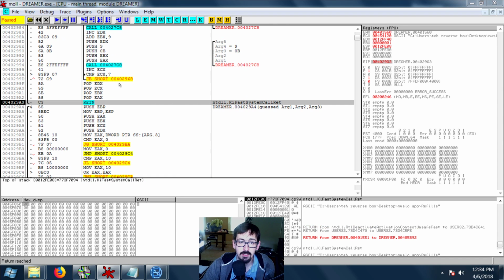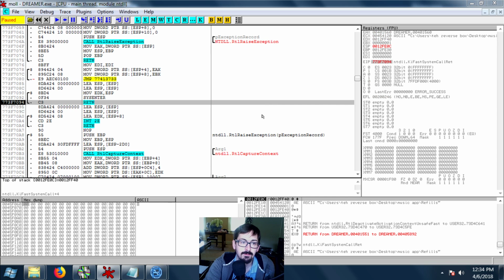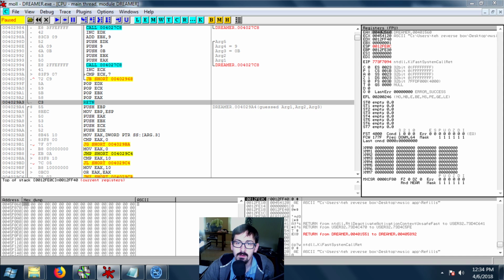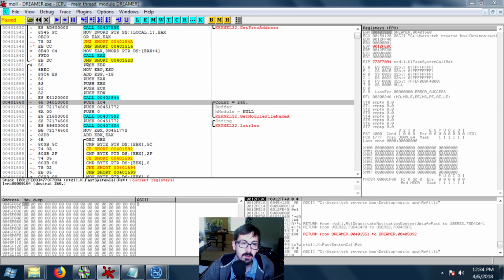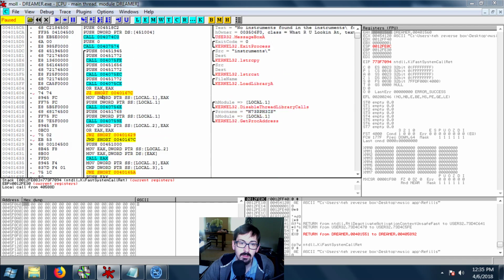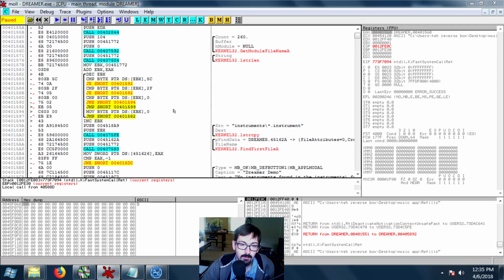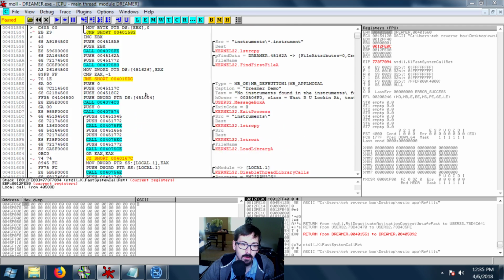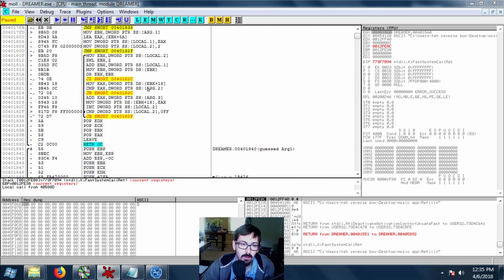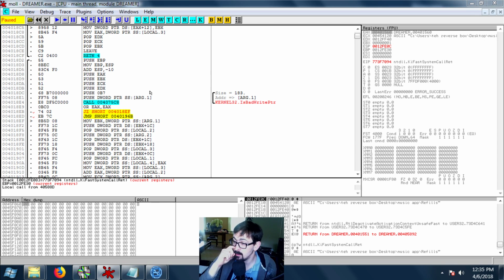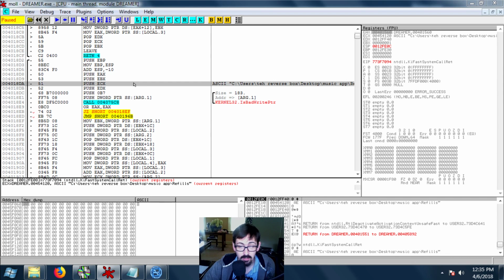Well, let's do a control F9, execute till return. Fast system call. Return. Right there. Right there. I'm not sure he is cracking at this point. Should it say demo? Yeah, it should say demo, because we're just trying to get it to load in Ollie unpacked.